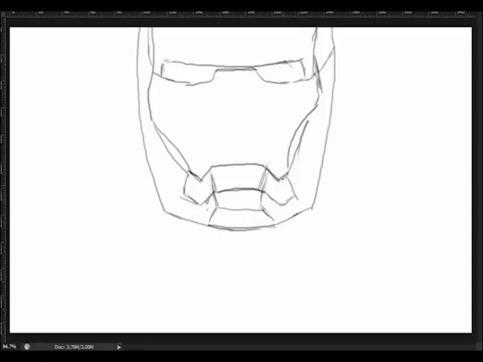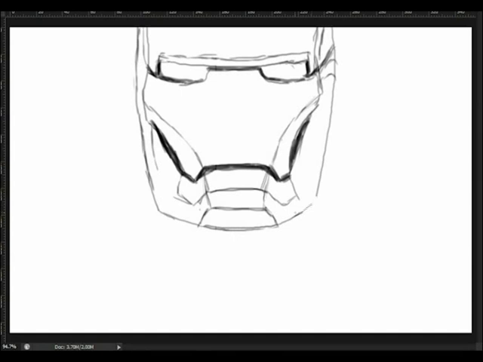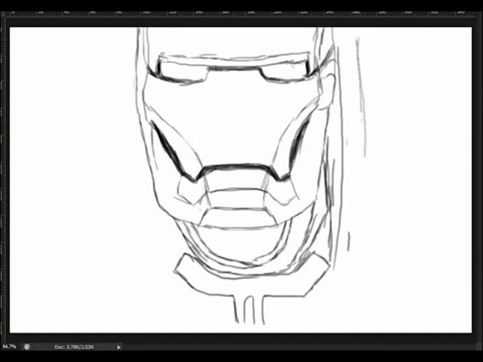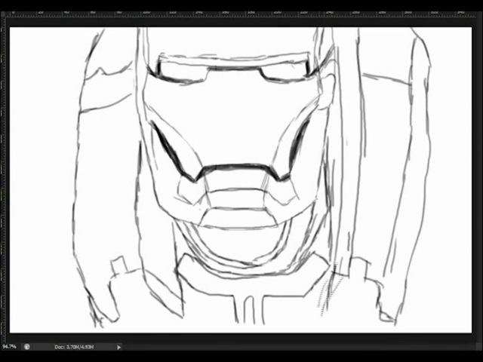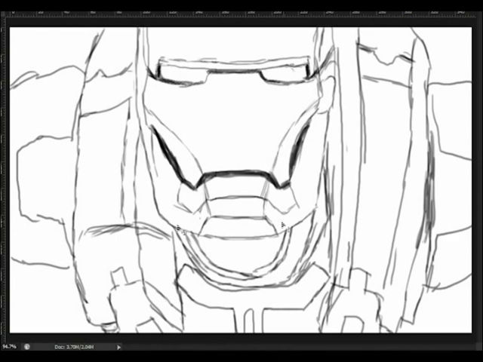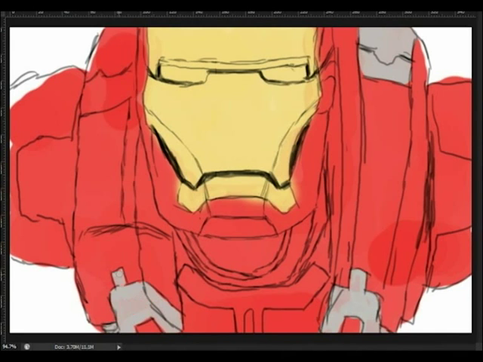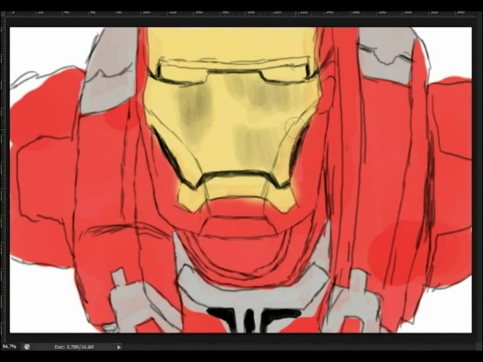Basically, I have a photo reference for this painting. It's actually one of the first digital paintings that I did. I was still learning digital painting, and that's why I prefer to start off with a photo reference and learn some techniques first before I create my own stuff.